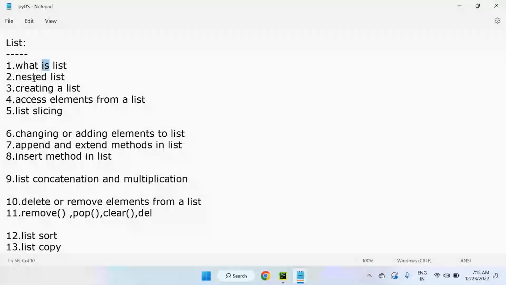See here, how to access elements from a list. Even nested lists I'll discuss. Nested list means we can create a list inside one more list. That means one list we can create, and inside that list, we can include one more list or two more lists like that. So first, how to access elements from a list, I'm trying to say.